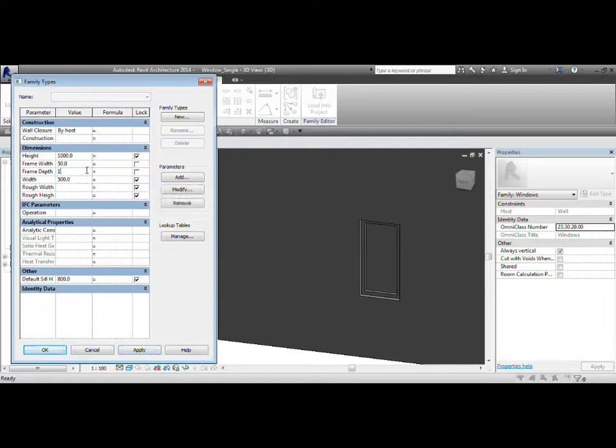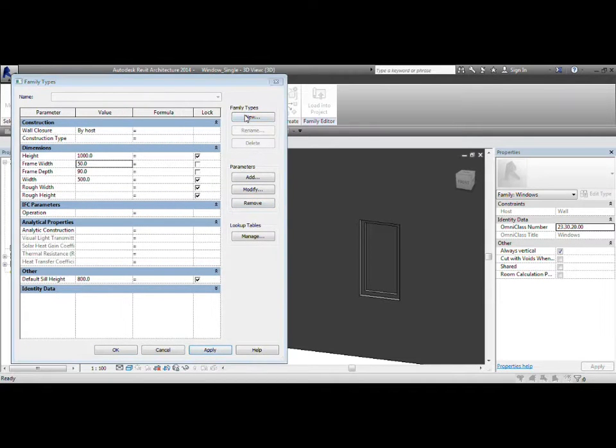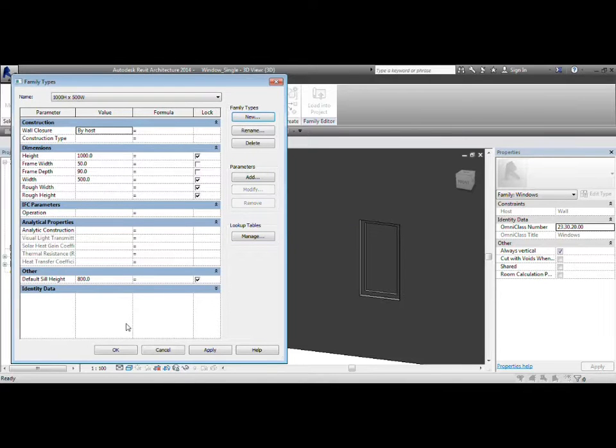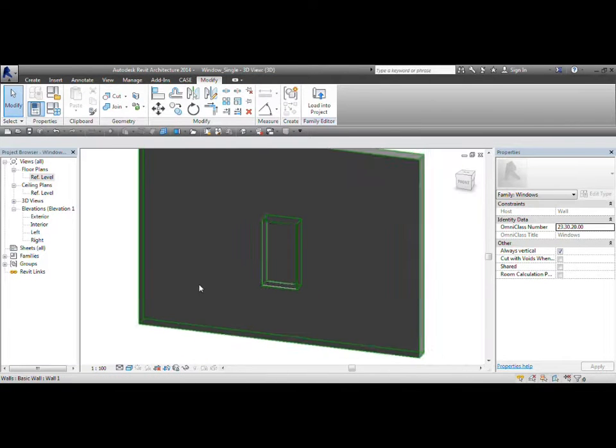Change our frame depth to 100 and test that. That's good, that's working. And the frame width will change to 100 as well. And that's changed as well. So now that we've fully flexed our family, we're going to create a type. And we're going to call this 1000 by 500 wide. Okay. And now we need to look at applying some materials.